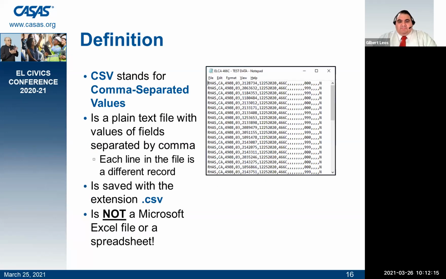By definition, CSV, the acronym, stands for comma separated values. The CSV file is a plain text file with values of fields separated by a comma. Each line in the file is a different record, as you can see from the image here. You have different rows of records, and different columns separated by a comma. Each value between the commas is a specific field. And typically, CSV files are saved with the extension .csv.